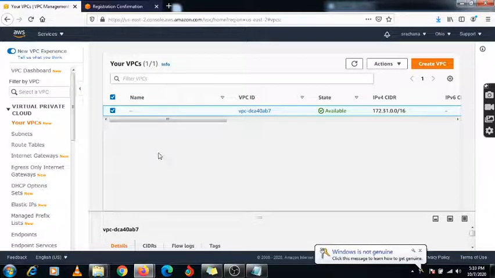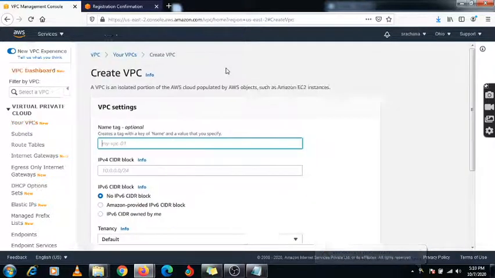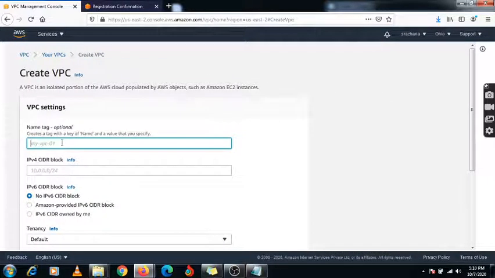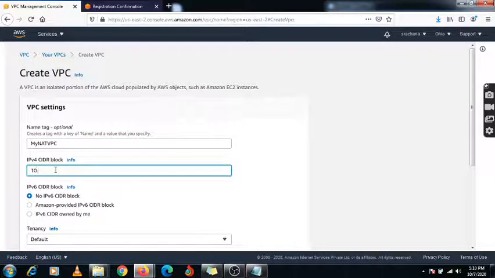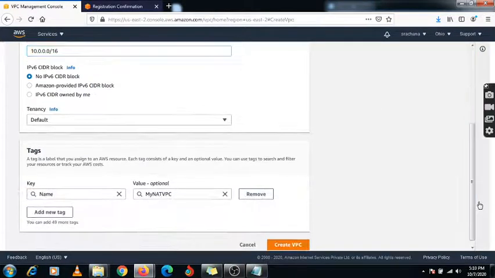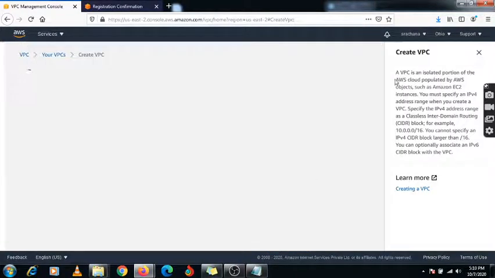So how can we implement this NAT gateway? First we need to create one VPC. In one VPC we are creating two subnets. So first I am giving the name of my VPC, my NAT VPC, and here I am giving the range, that is /16, and going to create it.